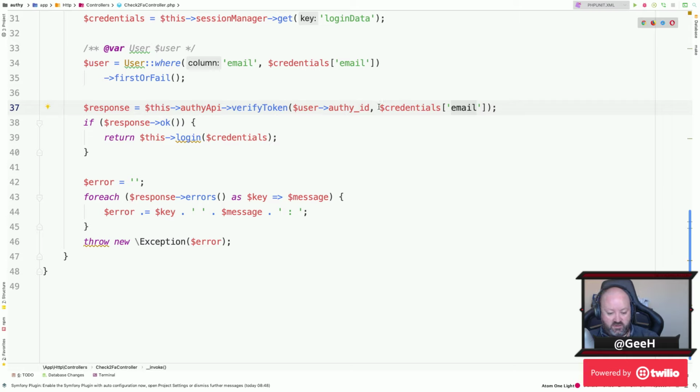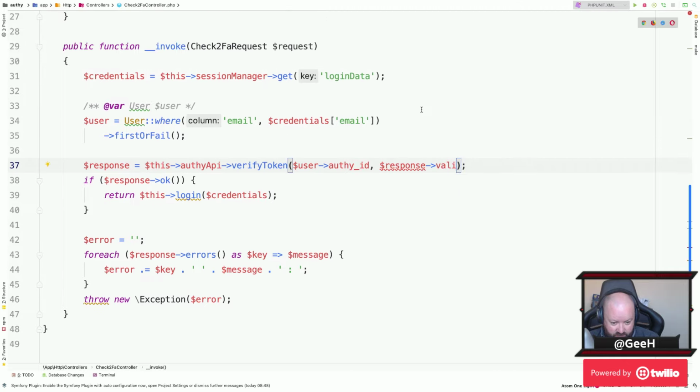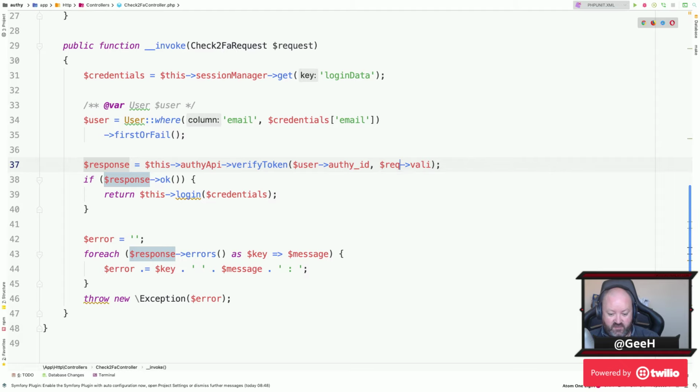Oh, that's not the token at all, is it? I don't even need the email here. What am I even doing? The token's the second one, right? Yeah. The request. Come on. You can do this. You can do this, guy.